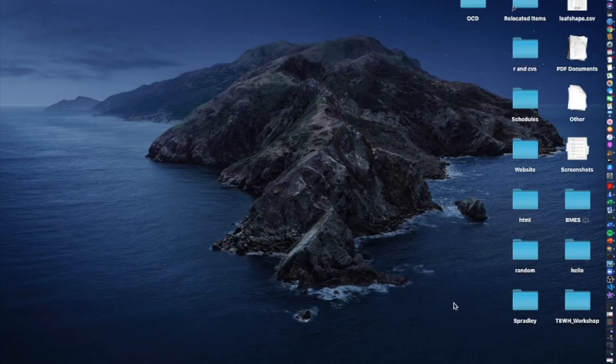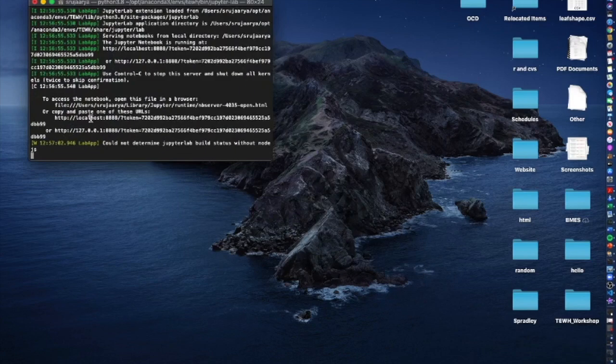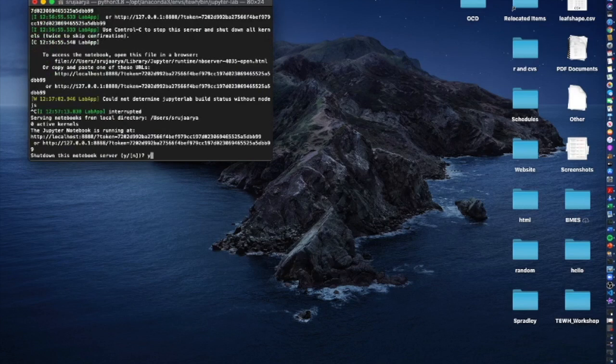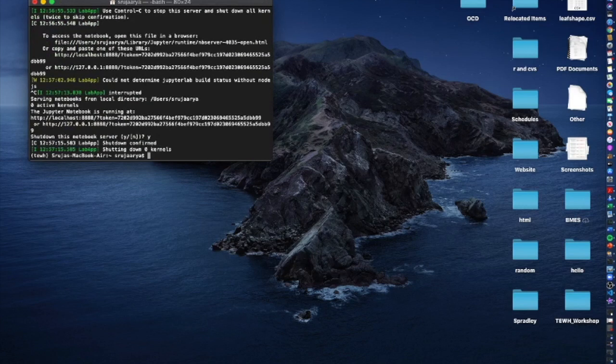Now that we're done with Jupyter Lab, I'm going to go back to my terminal, just down here, and I'm going to click Control C. And then yes, you want to shut down the notebook server. So then it's gone and you're back just in your environment, and if you close this, the terminal will terminate. So that's all you need to do.